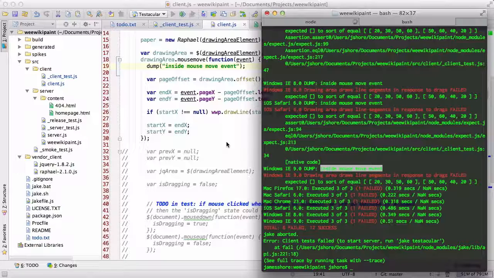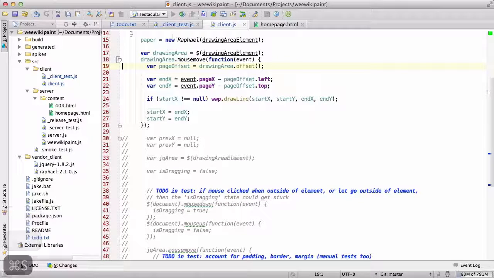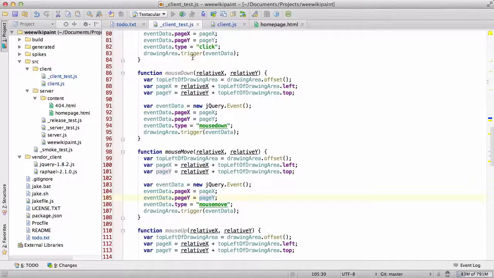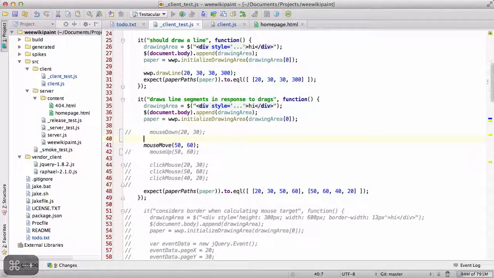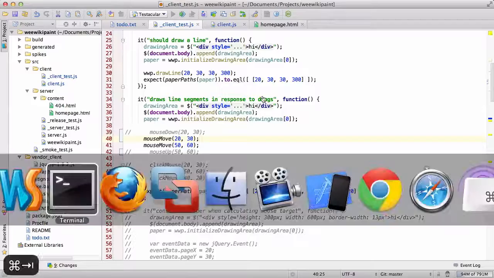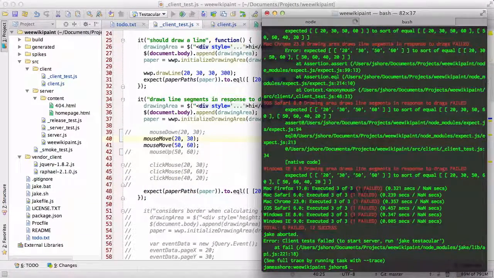All right. Okay, I know what the problem is. It's triggering, but it's only triggering once. So in order for this to really work the way it's supposed to, we need to do two mouse move events. First, mouse move to 20, 30, and then second, mouse move to 50, 60.